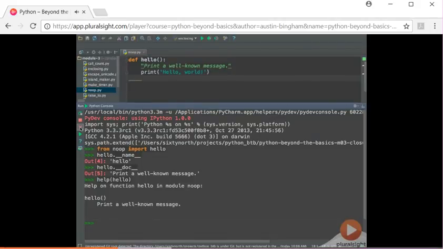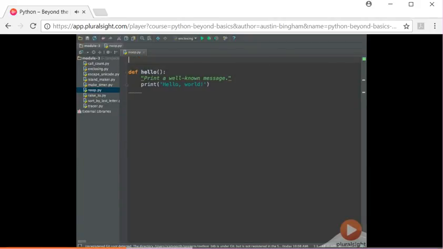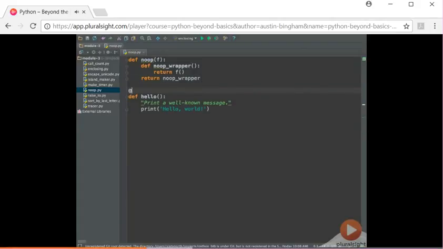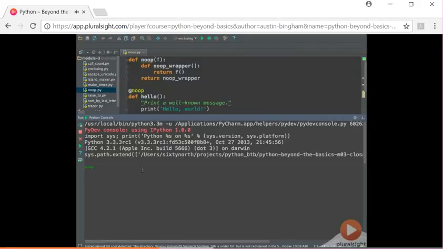So far so good, but let's see what happens when we use a decorator on our function. First, let's define a simple no-op decorator. And now let's decorate our hello function. All of a sudden, help is a whole lot less helpful. Instead of telling us that hello is named hello and reporting the expected doc string, we're seeing information about the wrapper function used by the no-op decorator.